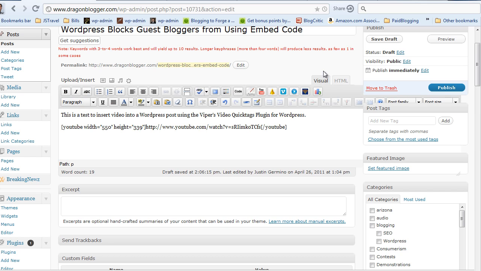If you had used the YouTube iframe tag and switched between HTML and Visual, it would strip off your iframe tag and it would just disappear and vanish as if it was never inputted. This is an excellent plugin.